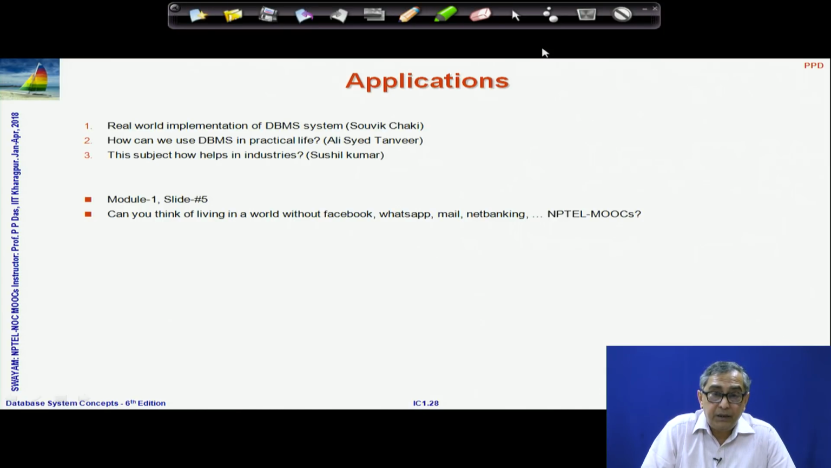The point is that you look at anything. Can you think of living in a world which does not have Facebook, does not have WhatsApp, no mail, no net banking? Anything that you think of, behind that there is a whole lot of database management system. So the applications are so plenty that any area that you talk of will have that, and that has become critical for every aspect of the industry.